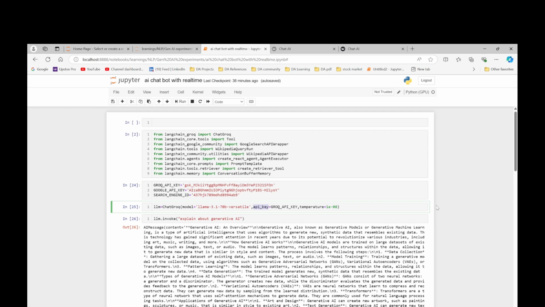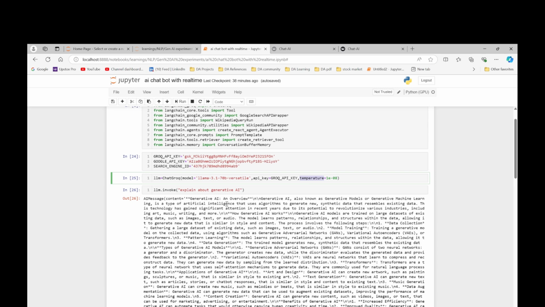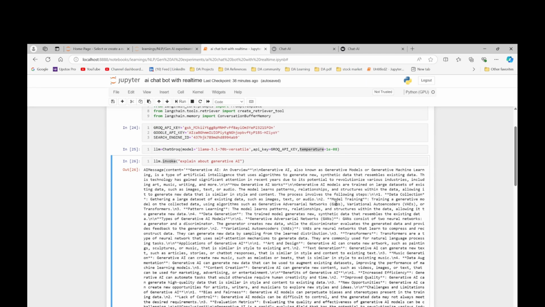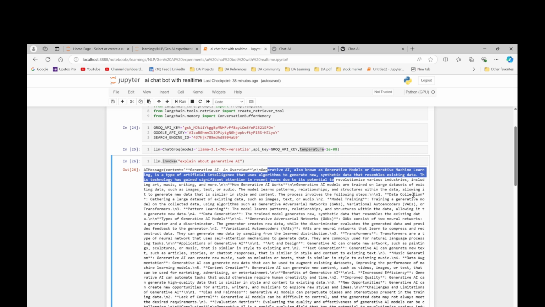We can see another important parameter called temperature, which controls how creative or random the AI response will be. By setting this temperature to a very low value like this, we ensure that the responses are more factual and precise. In this snippet, I am invoking the model by asking a question, explain about generative AI. See, the result is pretty good.